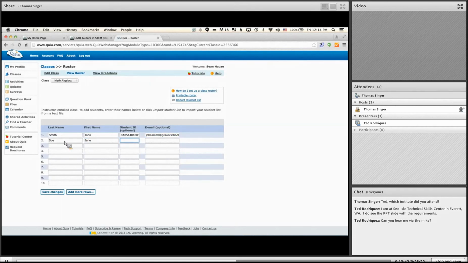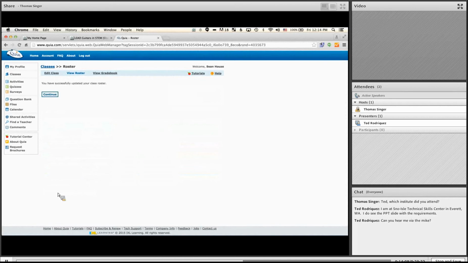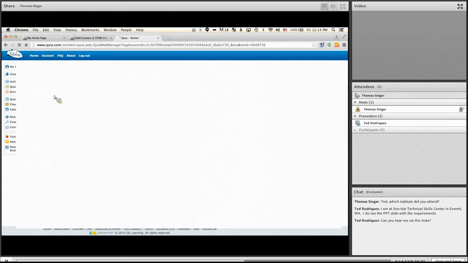And so she's the second student, so I still have my Faculty Institute ID for the first digits. So it's CA051401 and then 002 because it's the second student. Jane Doe at growerschool.edu. So when you're finished with that, click Save Changes. And it says you have successfully updated your class roster, and you can click Continue.